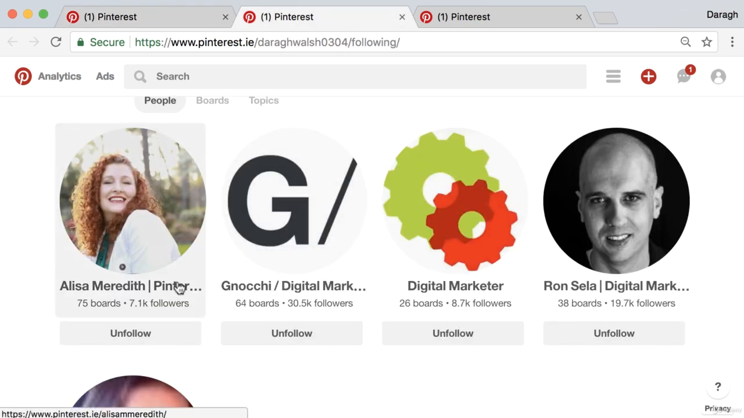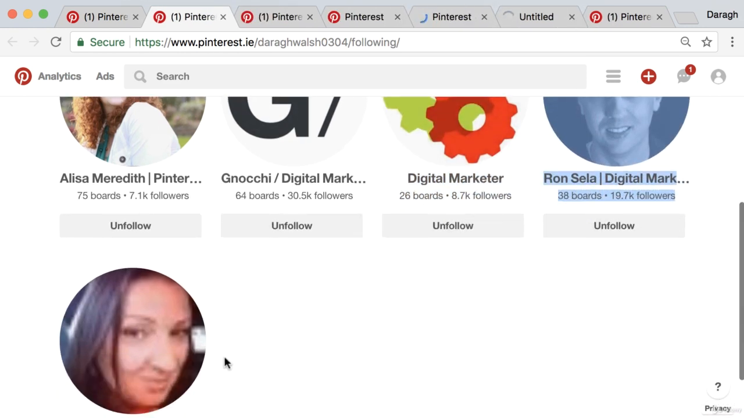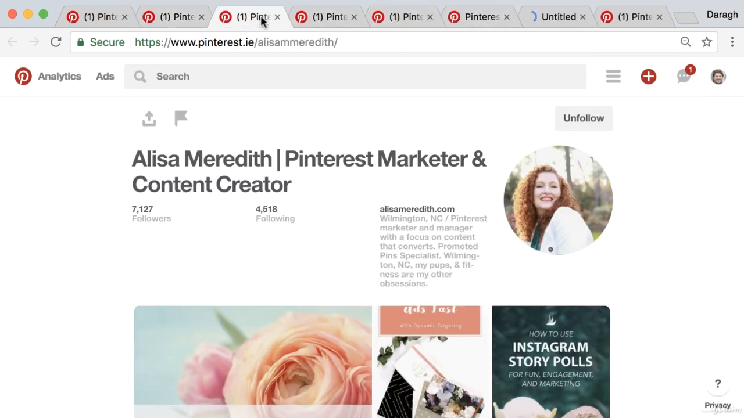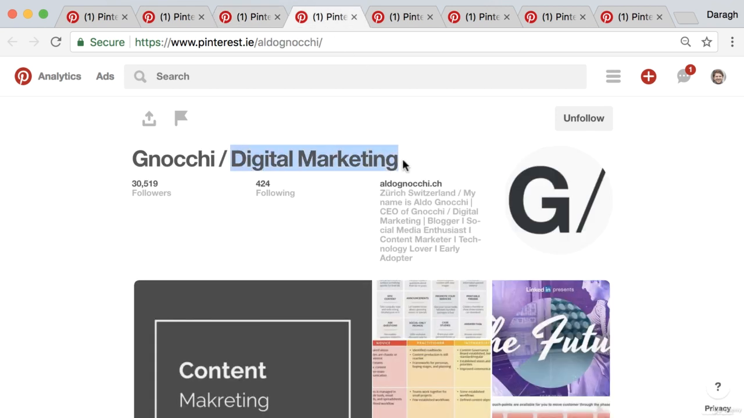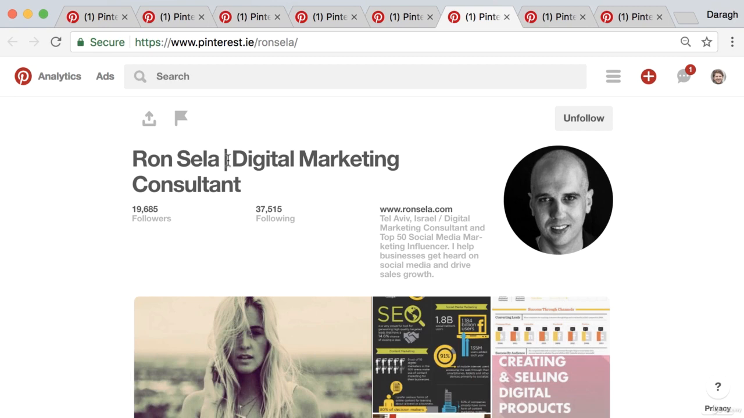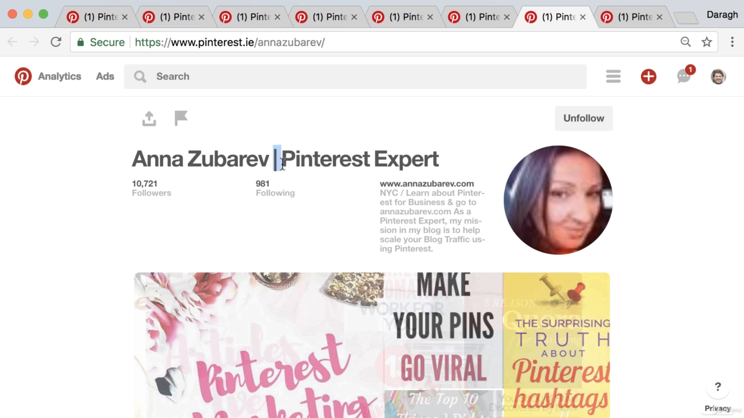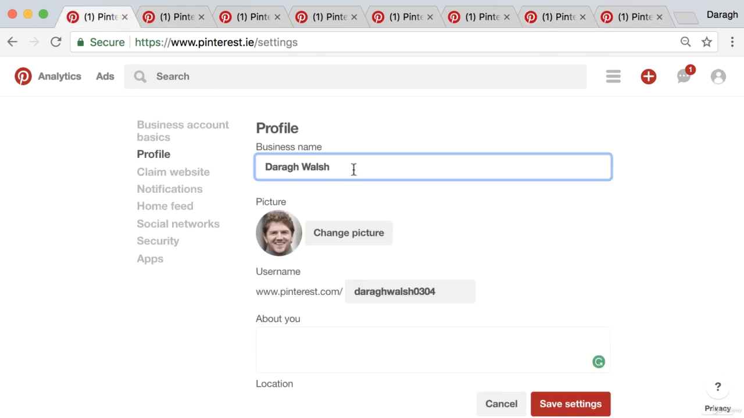Now I'll show you, if we look at some of these profiles, the top influencers, and you can have a look at the top influencers that you have followed. You can see that they say their name and then they say a couple of keywords for the niche that they're in. So Pinterest marketing, content creator. Now that helps them appear at the top of these search results when people are searching for people for those topics. As well, you can just see digital marketing, and their keyword is kind of in their business name, digital marketing consultant, Pinterest expert. So what I can do is just take that little bar and use it on my own profile.